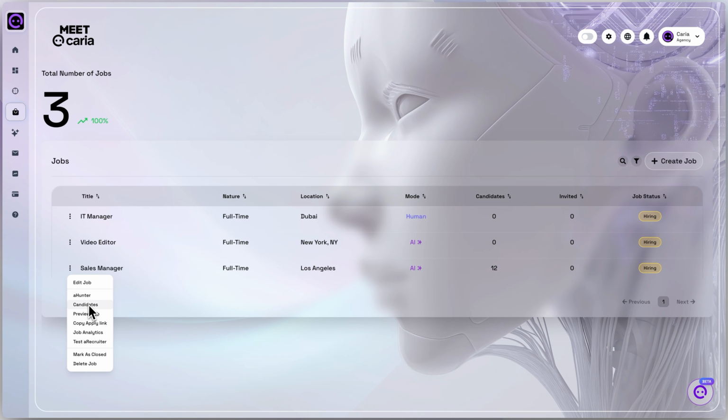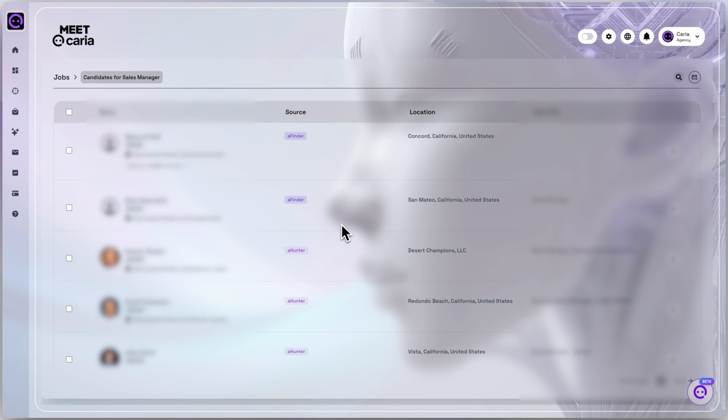Once your list is ready, click Candidates in the Jobs submenu. You'll clearly see who came from aHunter and who came from aFinder. Sending email for aFinder candidates with email addresses. Select the candidates. Choose the preferred email if they have more than one. Then click Send Email. I'll send a personalised invitation using your outreach email template.